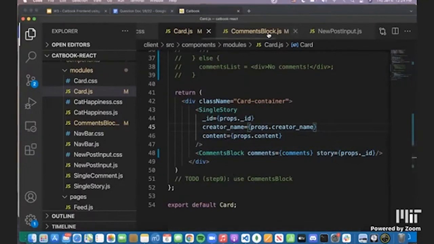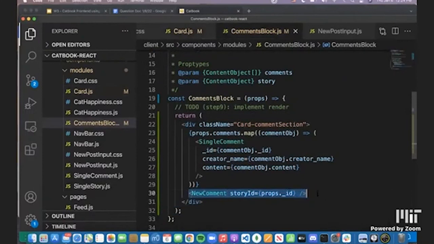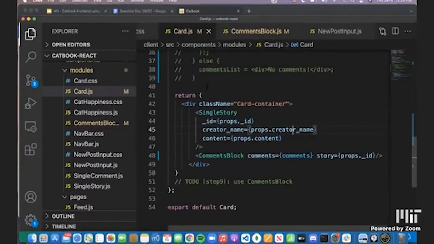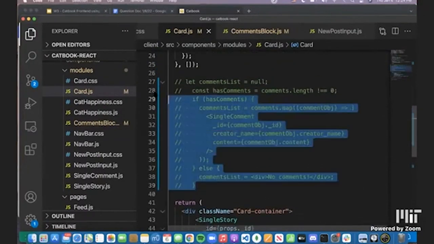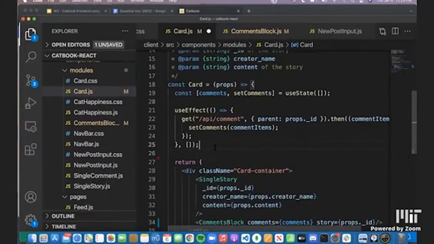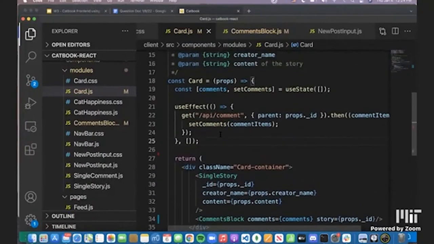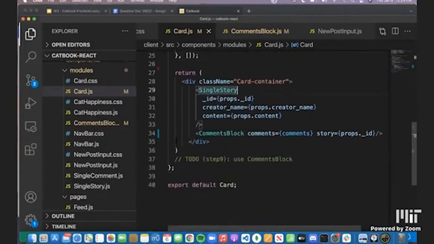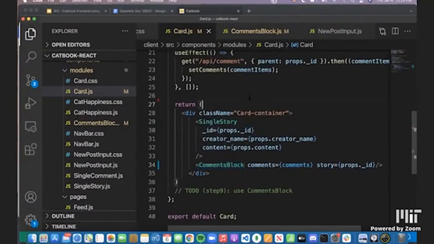Oh, so the new comment thing, we included in comments block. Yeah. So comments block is just going to encapsulate everything that has to do with comments. And then we're just going to use this entire component in here in our card. So then we don't need all of this comments logic here because comments block takes care of all of that. So now our code is more compact, right? Like card, you can just look at it and there's not much logic. You can see, oh, we have a story here, I have a comments block. And then comments block is what contains all the logic, and single story is what contains all the stuff for stories. Does that make sense? Any other questions?